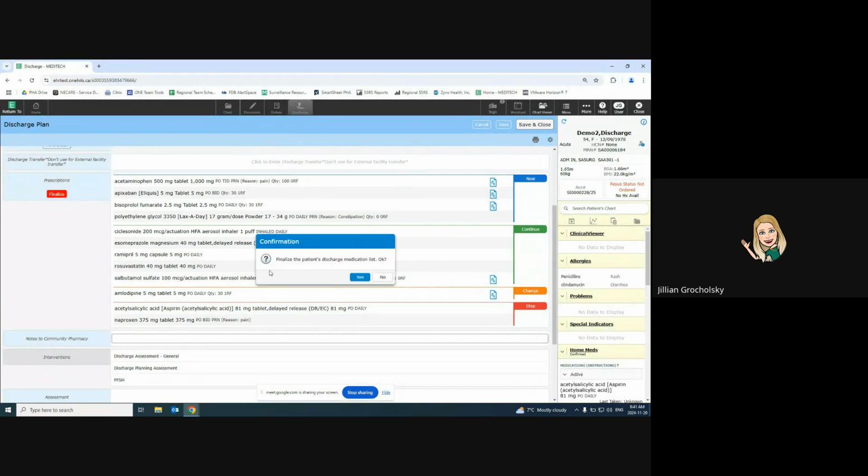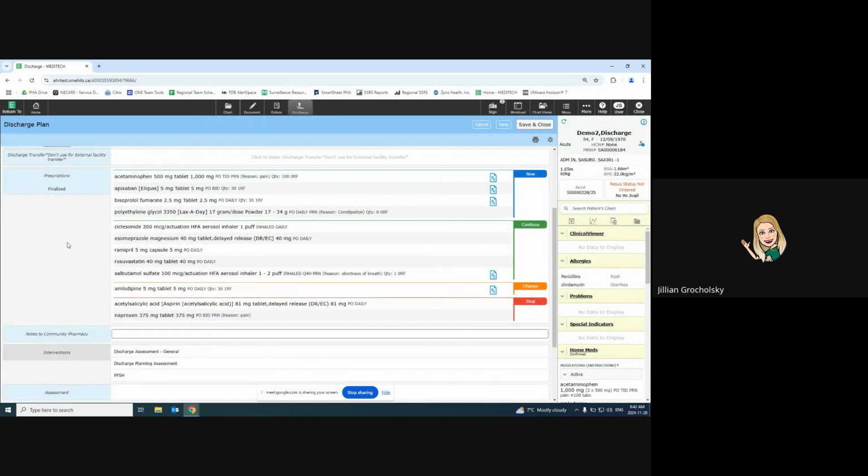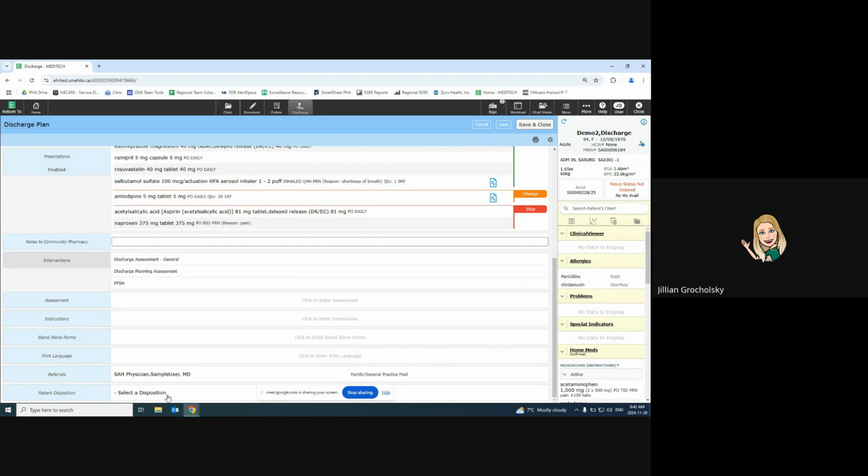So we're going to click finalize. It's going to say that we're confirming this is the correct discharge medication list. I'm going to say yes. Awesome. It's going to tell me that I finalized it. And now when I go back to the print section, you'll notice that I have both the home medication report and the prescriptions available because that step has been done. So it's just a good cue. If you're unable to print something, it might be that that step was missed and we have to go back and do it. That red finalize button is kind of connected to this patient disposition.